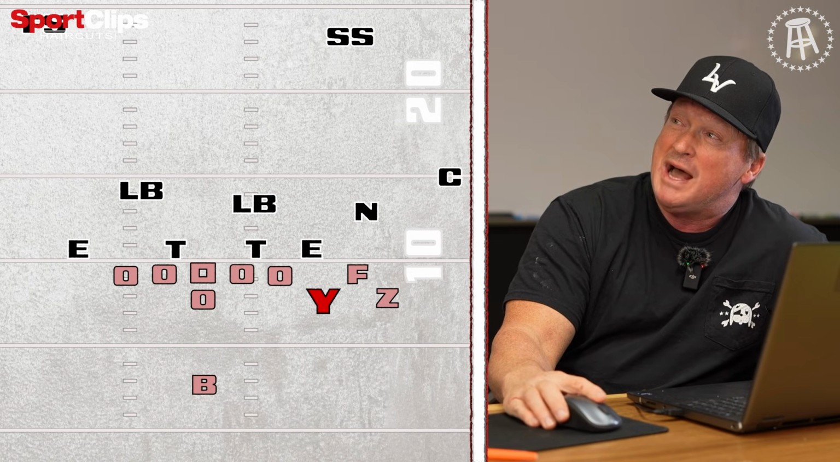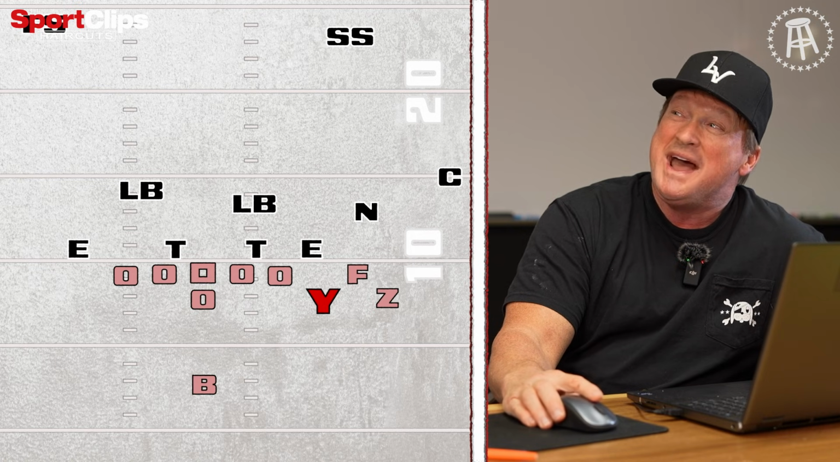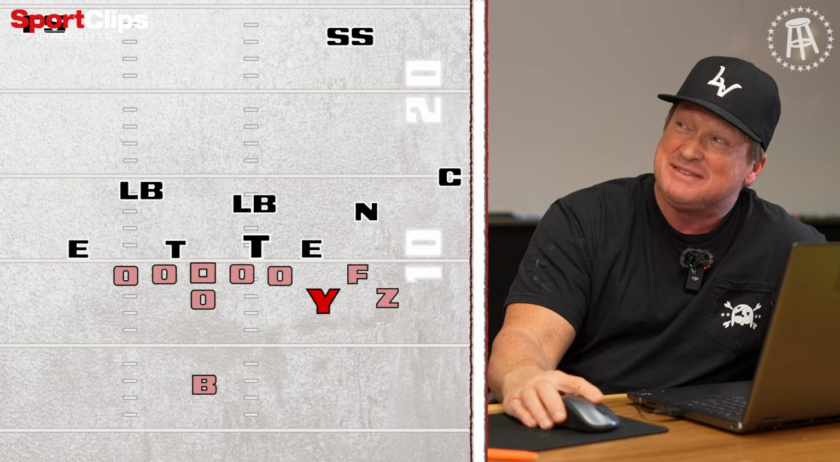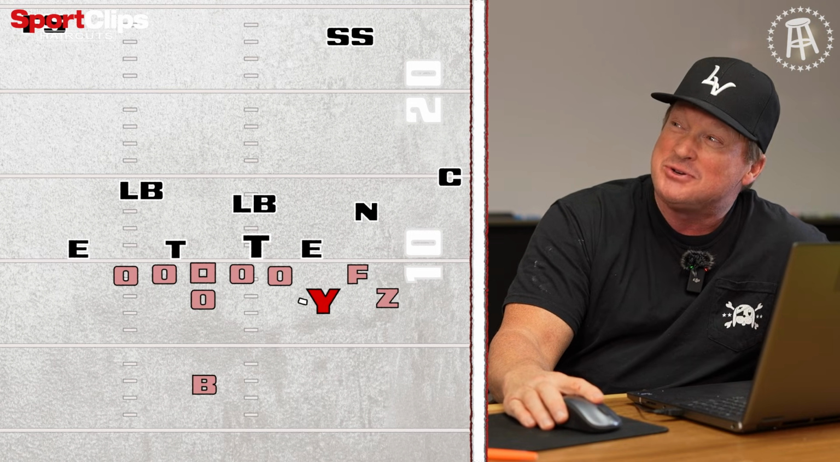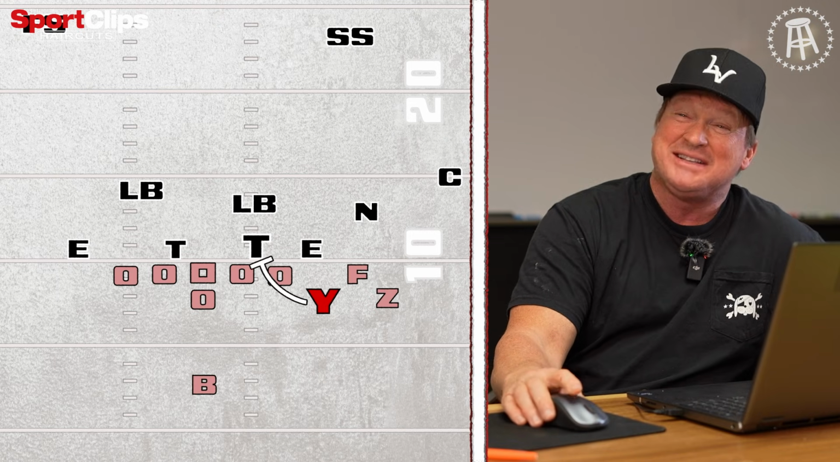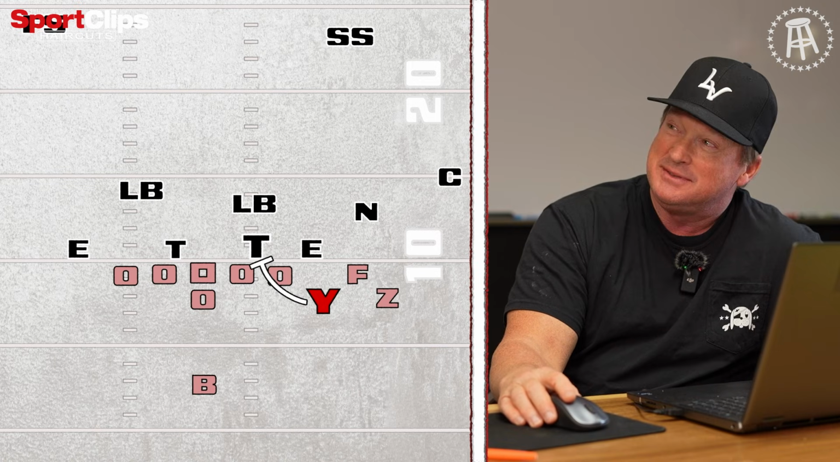Sometimes when we have the Y off the ball, we ask him to wham a 3 technique, a defensive tackle that's on the outside shoulder of the guard. And he could come in here and drop a bomb on that defensive tackle. We love doing that. You like that, Clay?